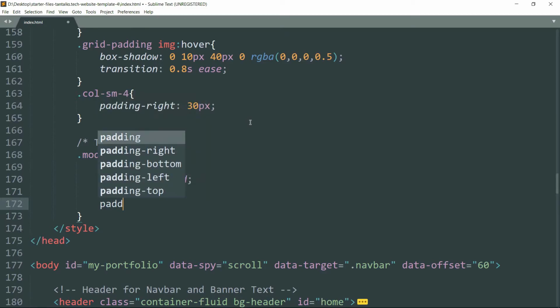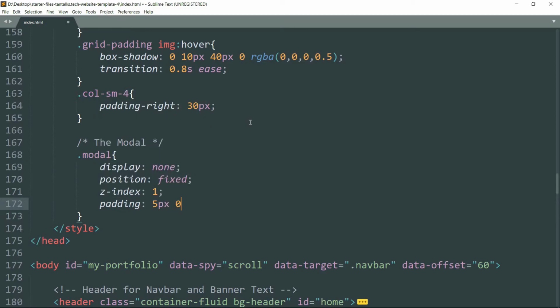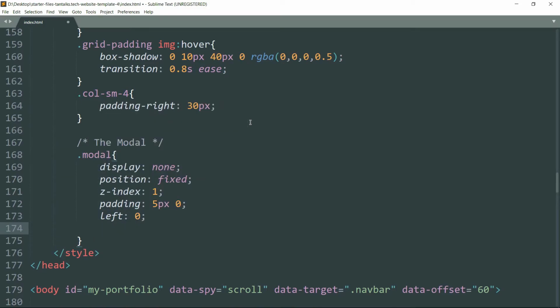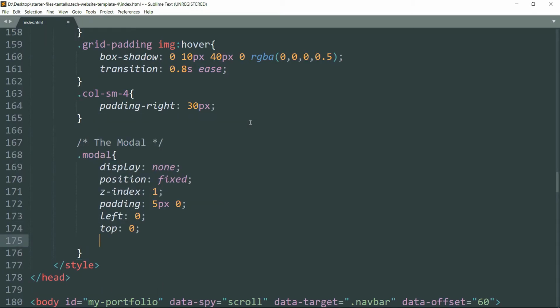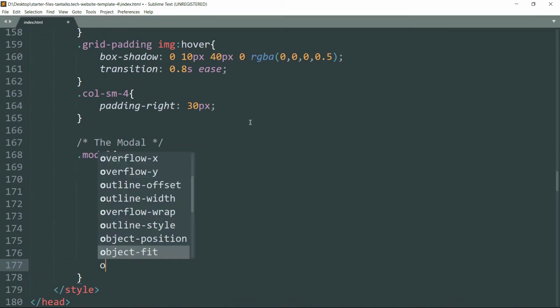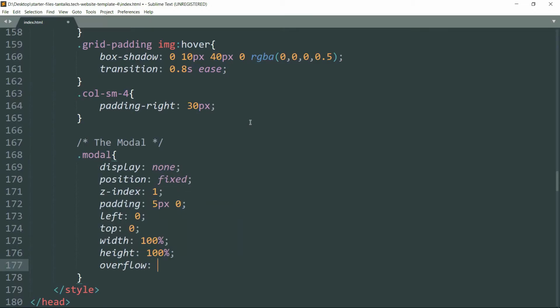Padding as 5 pixels top bottom and 0 pixels left right. Then the position for modal left 0, then top 0 so that the modal starts with the top left corner. Width as 100% and height as 100%. Overflow auto. We will try our best to resize the images in a way that we do not get overflow, but in case if there is overflow, we need to have that scroll bar.